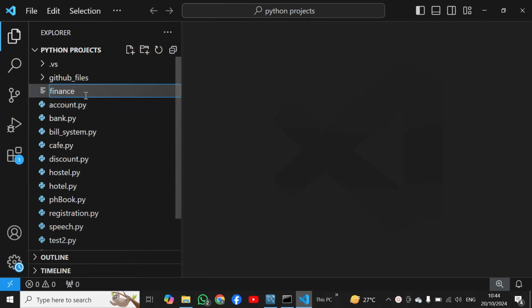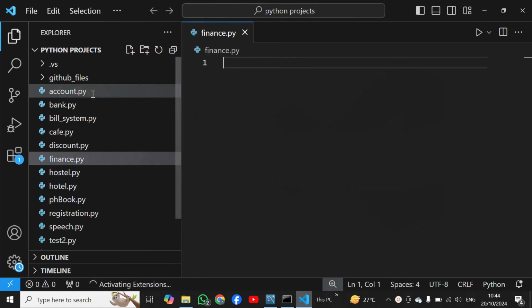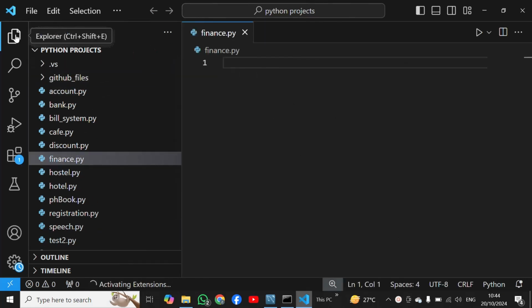Now I have to define the extension. Here you can see there is no icon. So when I add .py, then this is the icon for Python. Okay, so this is finance.py for a Python file. Okay, and the file name is finance. So this file is created successfully. Now I will hide this.